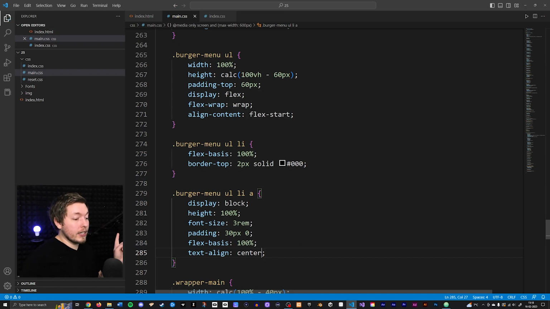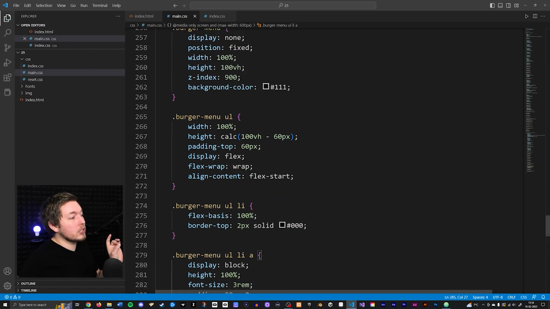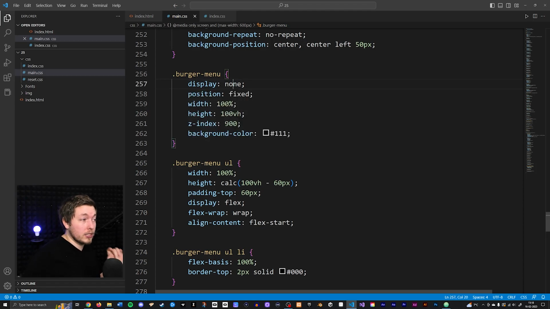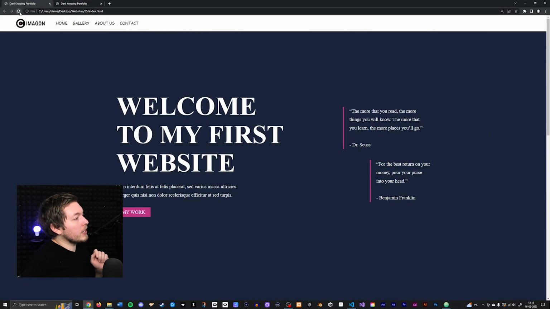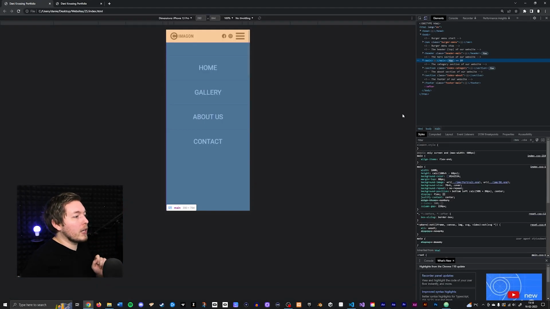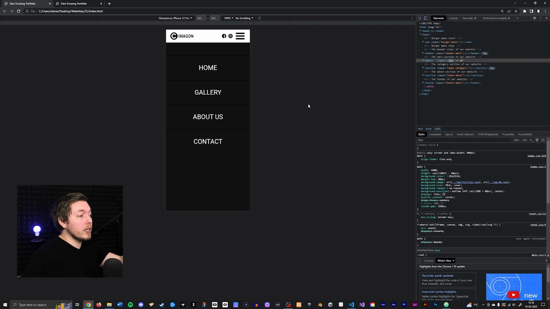If I were to do this and actually go ahead and not set this one to display none, just so we can see it inside the website, so we set this one as block, go back inside the website, refresh it. You can now see that once we go inside the mobile version, we now have a menu going on inside the website here.